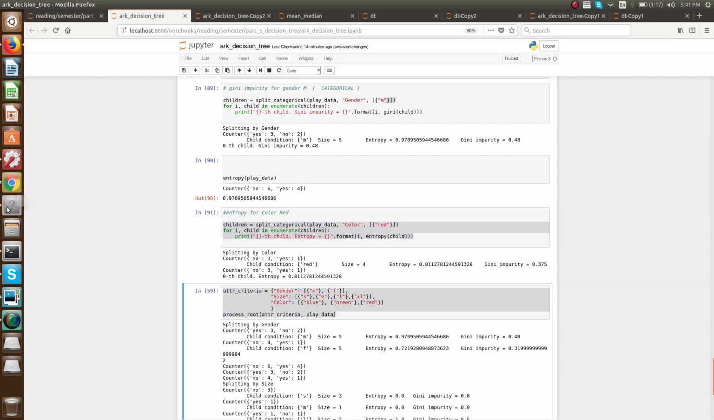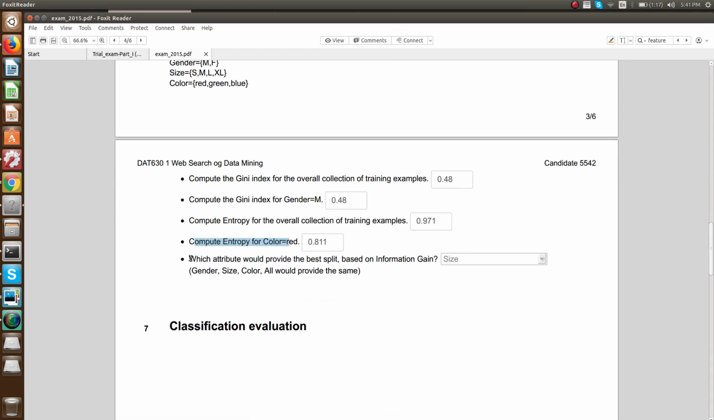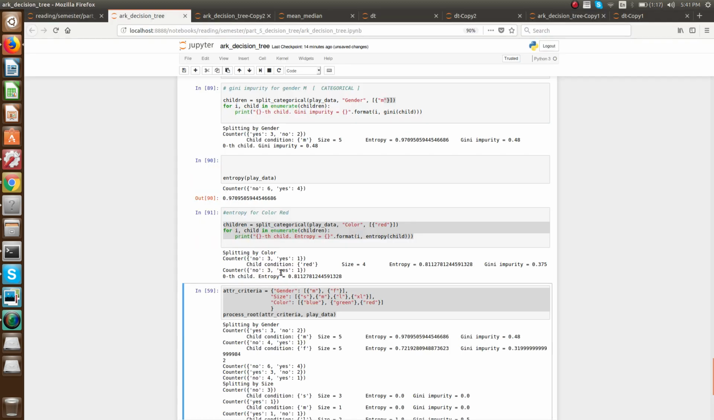And the last question is, which attribute would provide the best result based upon the information gain? So he is asking us for the root node: considering all the things, which attribute will provide the best split based upon information gain. So we need to find the root node.